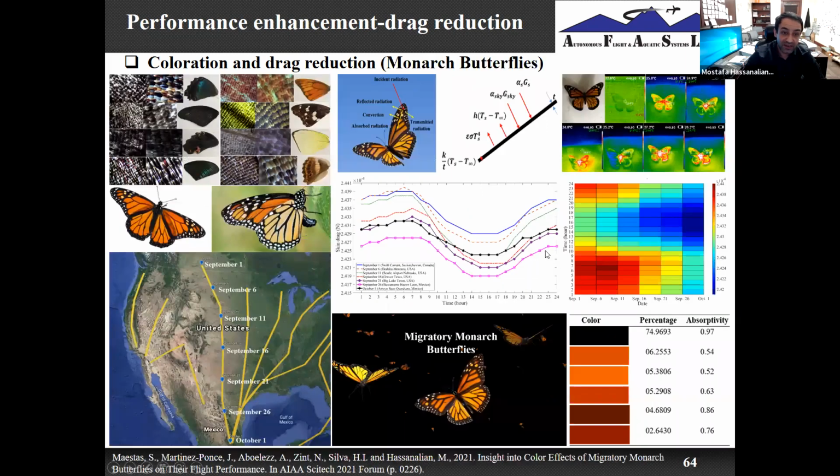So monarch butterfly, this has been another research that one of my current PhD students is doing. Once I was working on the coloration, I published a paper on the monarchs, because a paper published in 2011 said that monarchs with darker color have a higher survival rate, and they can make this long migration from Canada to central Mexico. But the author didn't know the reason.